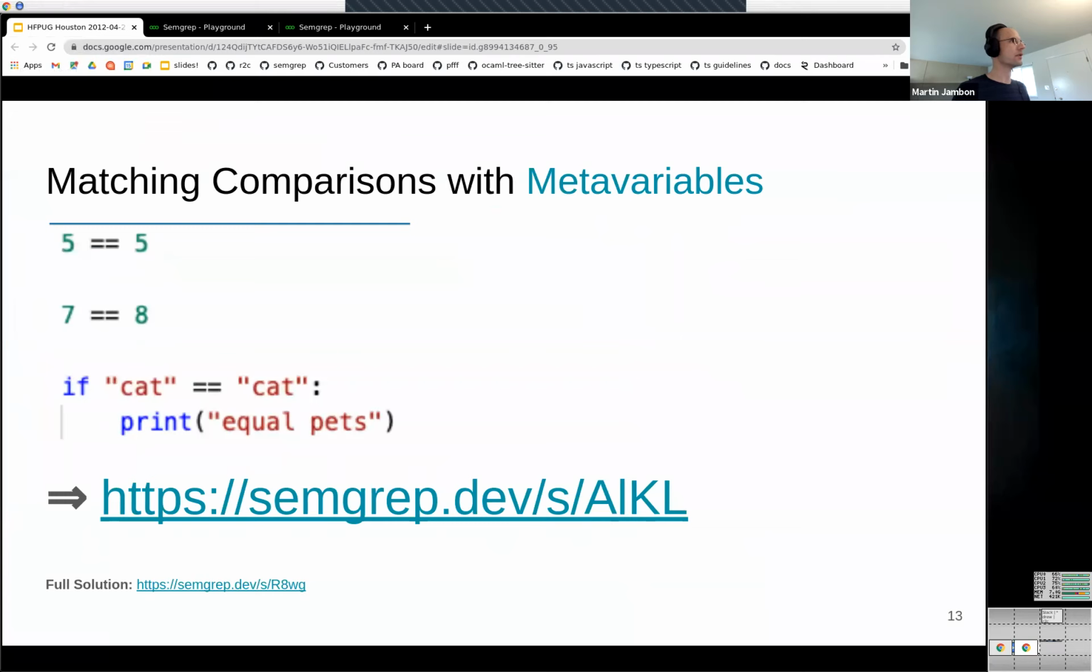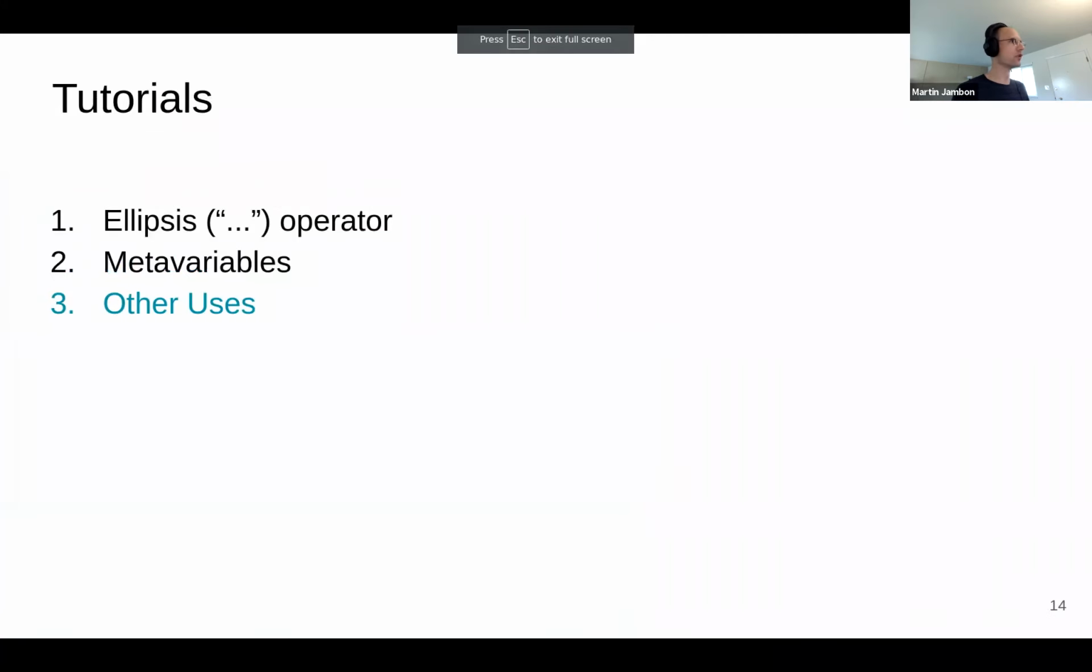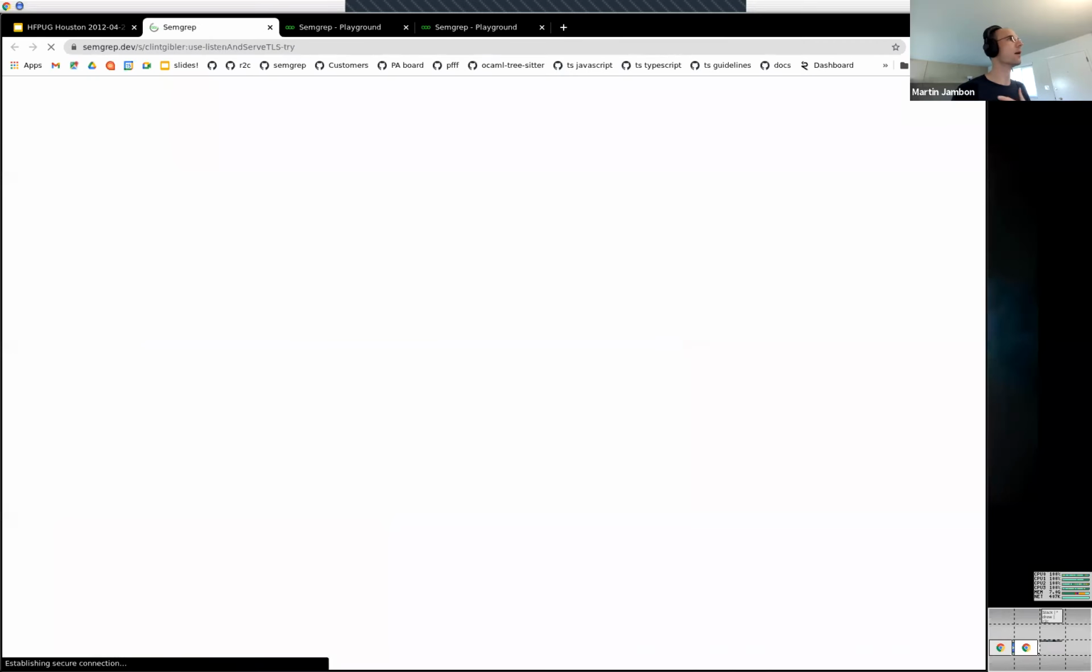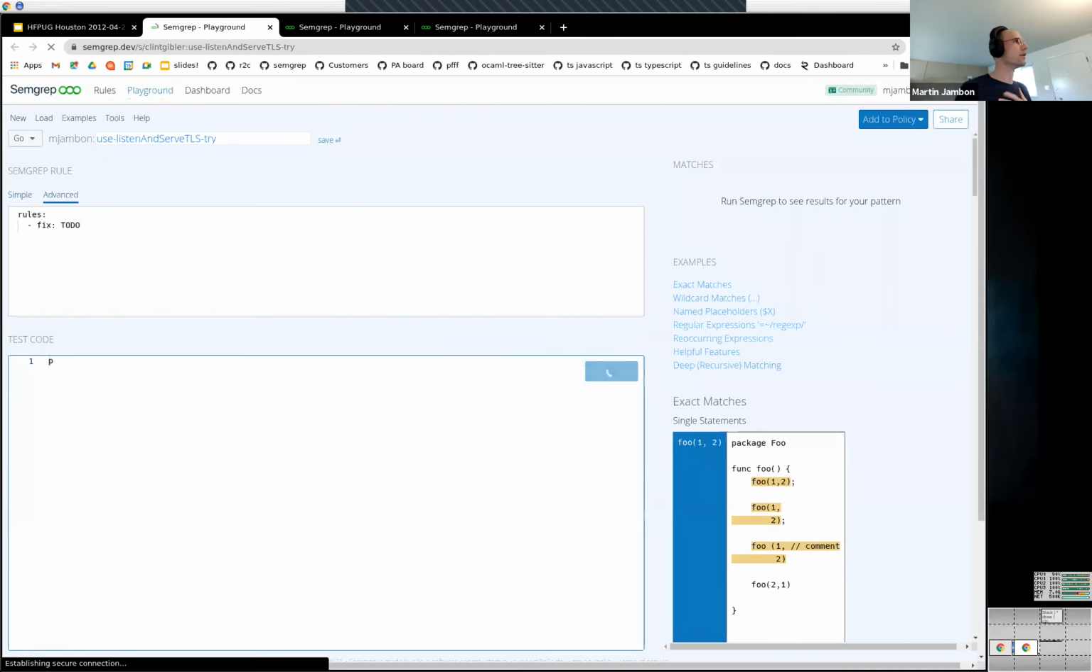So this is basic Semgrep usage. We offer other things, and one interesting one I'm going to mention here is the fix, so Autofix. In this example, we have highlighted a call to launch an HTTP server on port 80, whatever. But this uses this vanilla function that's insecure because it doesn't use TLS, and we want to find this one and replace it with the function that uses TLS.